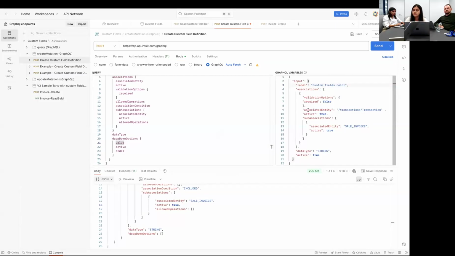and I have set the associated entity as transaction. So under my sub-associations, my entity would be sales invoice. You could even use the other transaction types. And I've set the active attribute to true. You cannot create an inactive custom field, and the data type is string. So let me try creating this.